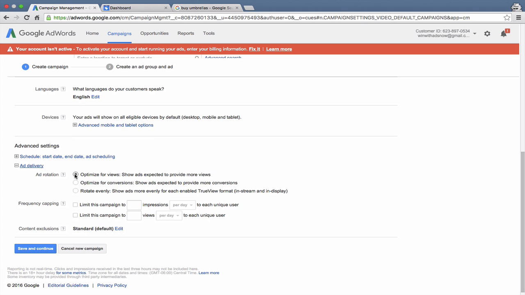Typically, views are what you want from a YouTube campaign. Or you can rotate your ads evenly so that you can see which one is winning without relying on Google's algorithms itself, and then you can make manual adjustments to decide which ads are the winners, which ads are the losers, and so forth. That's also a fine strategy. It does take more work, though.